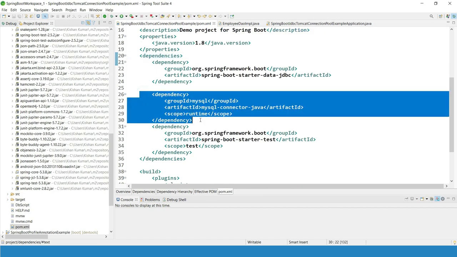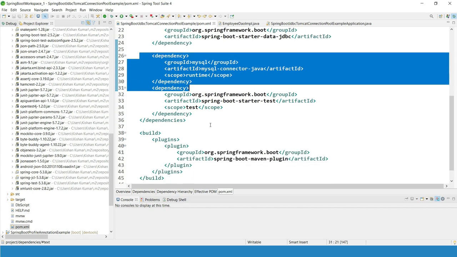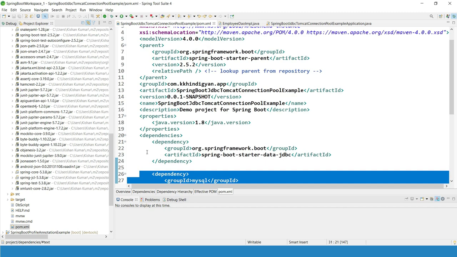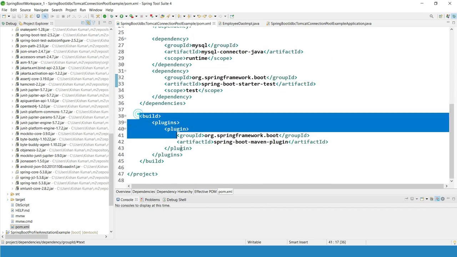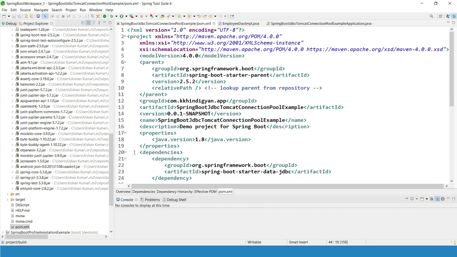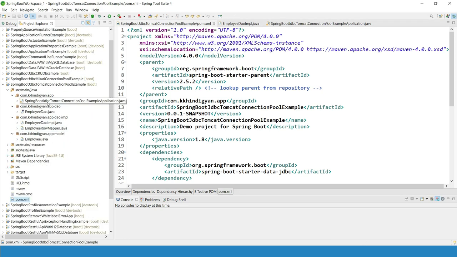Now I have added my MySQL connector Java dependency, because I am using a MySQL database, right? And the rest of the dependencies are pretty simple. This one is for writing unit test cases, and this is one of the plugins which helps us generate the executable jar in the Spring Boot application. So let me show you my application.